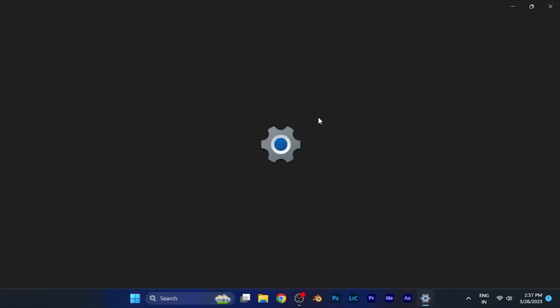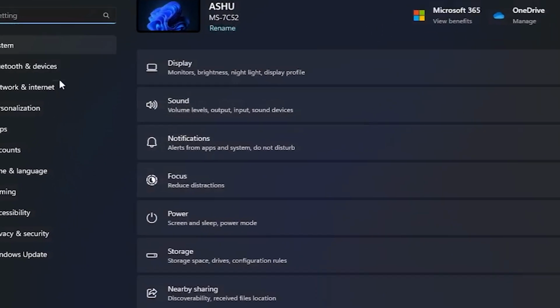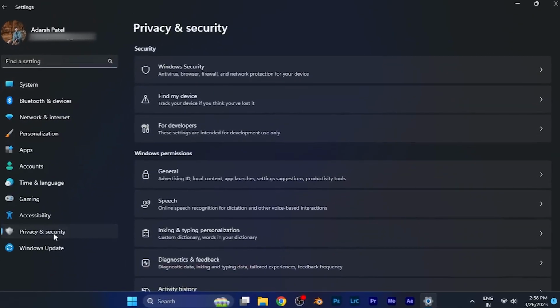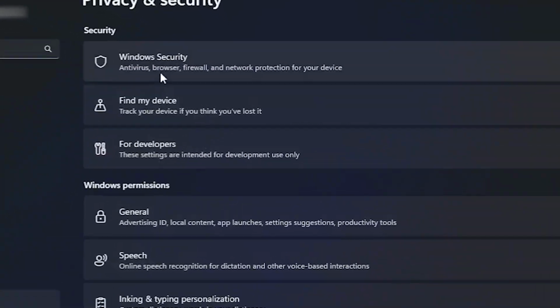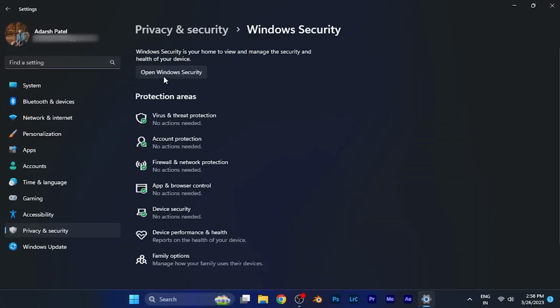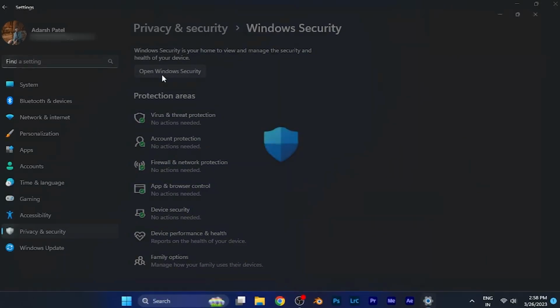After opening the settings, you will find an option on the side window, the second last option, Privacy and Security. Click on it and you will find another list of options, and on the first spot you will find Windows Security option. Click on it and after that click on Open Windows Security.